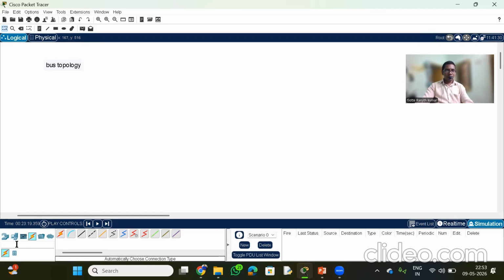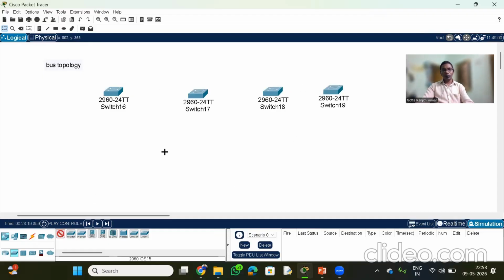Now let us simulate that. First, for the common cable connection, in order to connect that, I am taking a network connecting device. Let us take a switch. I am taking 3 or 4 switches. Then make the connection.